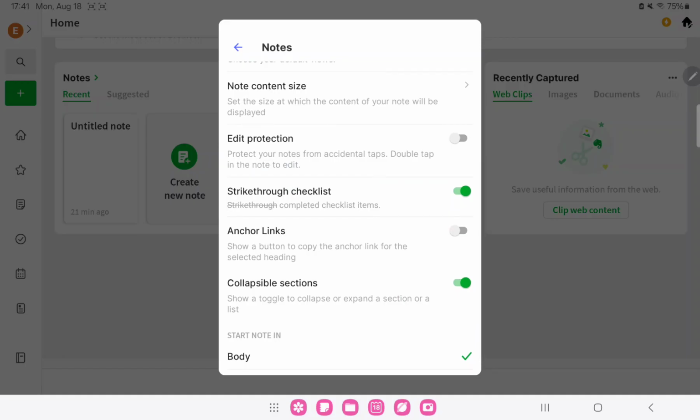Actually, I use that function, but if you want to turn it off, just click the green circle next to it, and if it turns gray, this function will be disabled. And if you want to turn it on, just click that and it will be green.